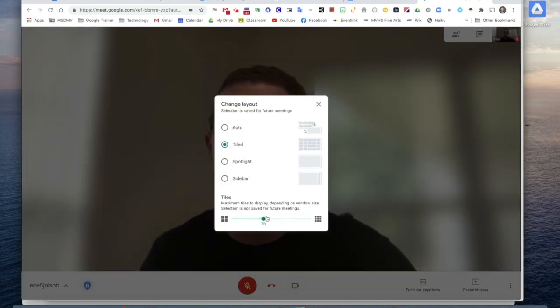You now have the ability to scroll left and right to minimize or maximize the number of tiles available in your Google Meet. It means that you can see up to 49 participants at one time. If you change the selection, it is not saved for future meetings, so you might need to toggle this every time you're starting a new Google Meet.